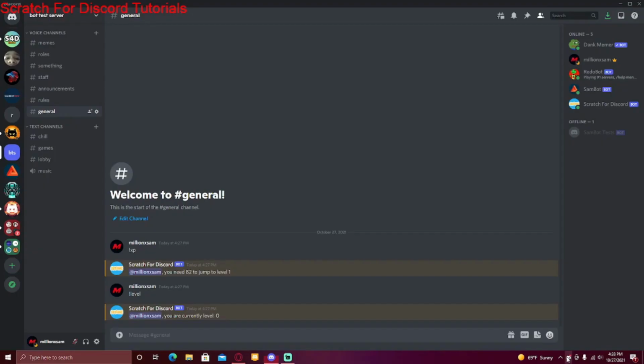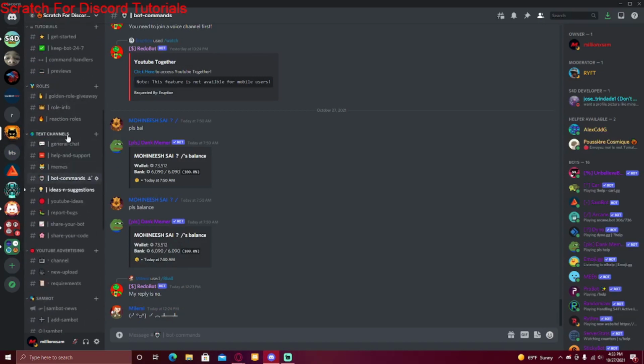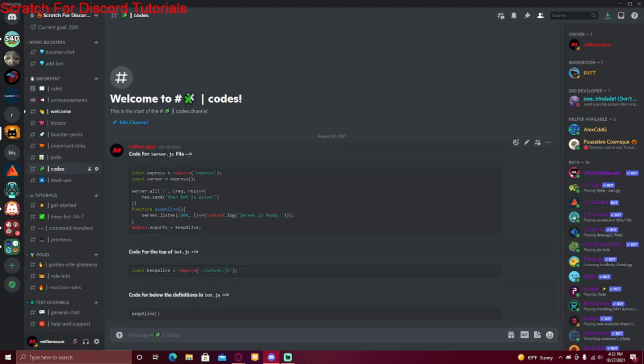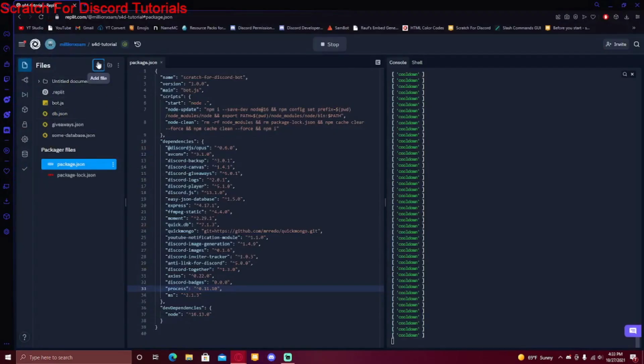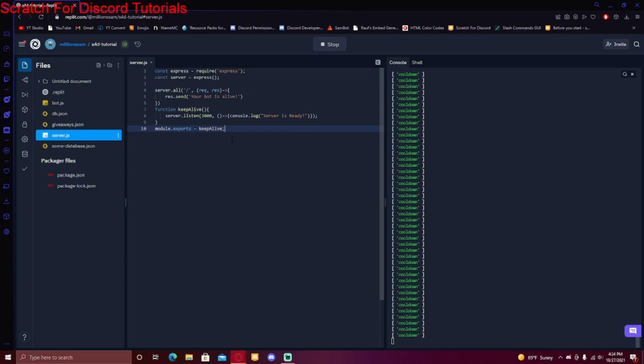So for this, you have to go into my Discord server, Scratch for Discord World, which is currently Halloween theme, and scroll up to the important category and click on the codes channel. In the codes channel, you will find a code for server.js file section, and copy the thing that's in the block box. And in your repo, click this button to add a new file and name the file server.js and type Ctrl V to paste the code in.